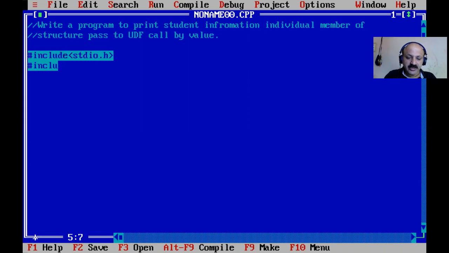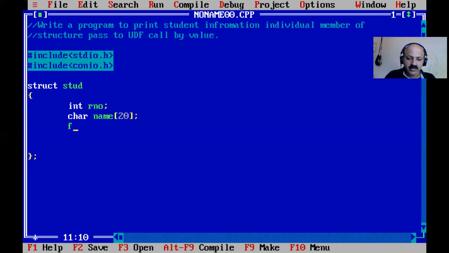Now I include the header files: stdio, standard input output, and conio.h, console input output. Then we define our struct keyword and stud, just four letters, you can also write the full name student. Here an integer roll number, then a character 1D array of 20 characters, and a float data type for percentage directly. So we use only three members of structure with different data types, and s1 is the one variable.